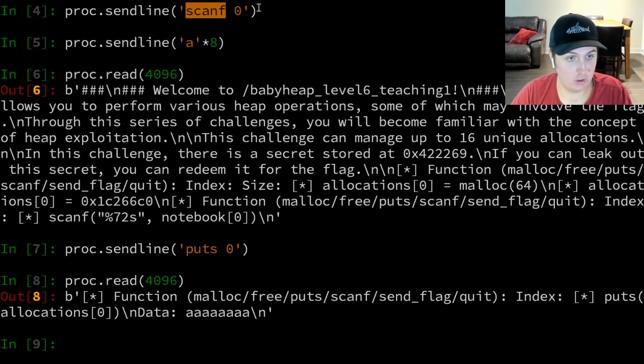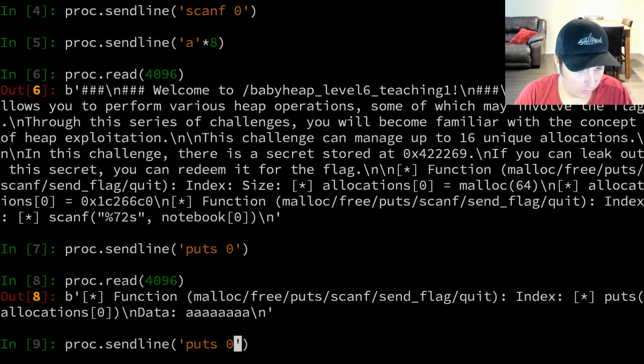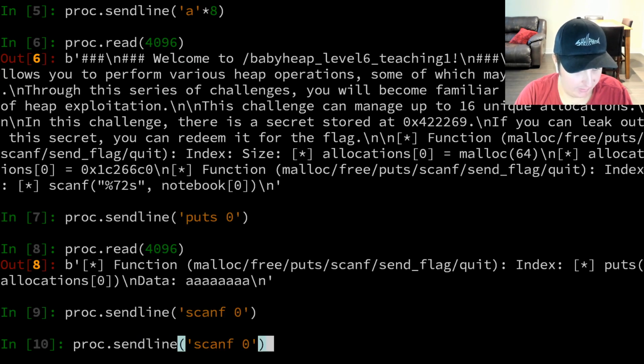But scanf actually stops on particular characters. So scanf will stop on a newline. If you were going to do, let's do scanf again, and let's see if it stops on, say, a null byte. Let's do AAA, and then a null byte. I actually don't know what it's going to do here.